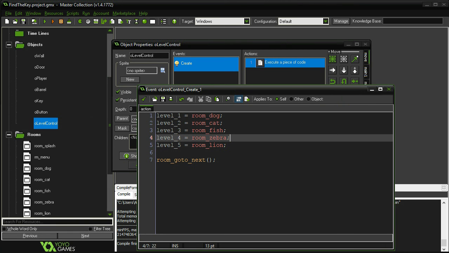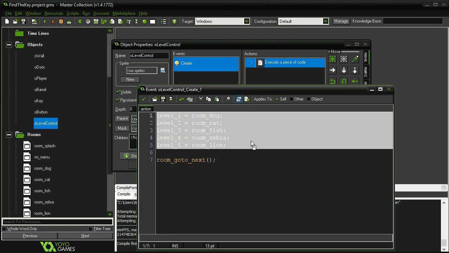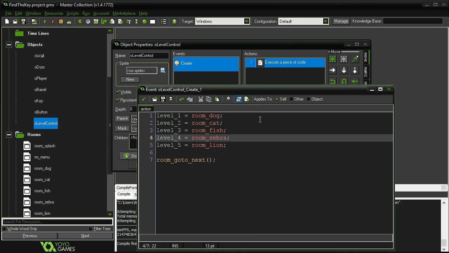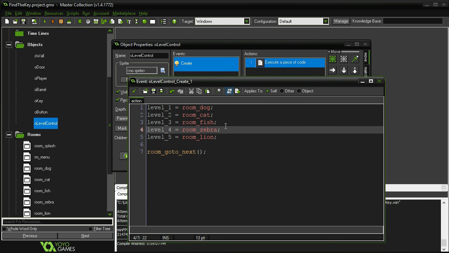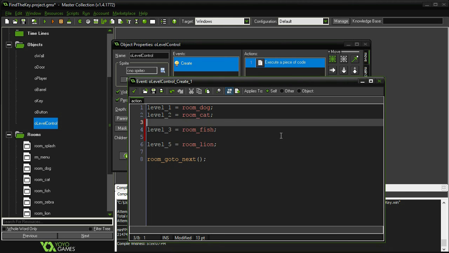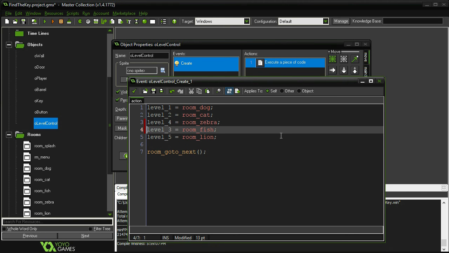Let's talk about why this is so cool. All right, now we've got our level information centralized. Everything about the order of our levels is now defined in this one script, in O-level control. So this is super useful when you're working in teams. If you're working in a team and somebody doesn't know how to use GameMaker necessarily, they can just open this file without even opening GameMaker, and they can make edits to the room structure here. And it's really super simple to do that because it's all in one place.